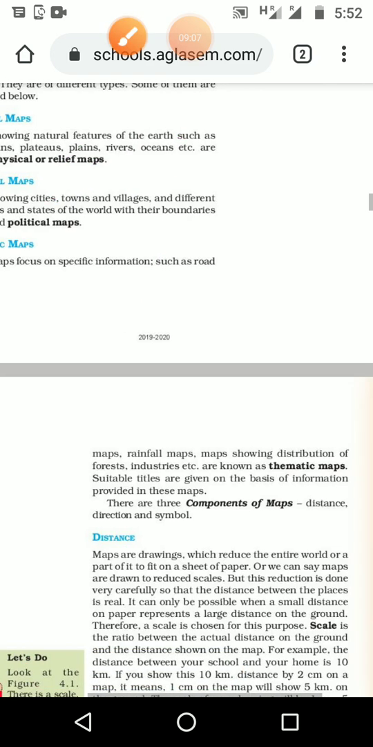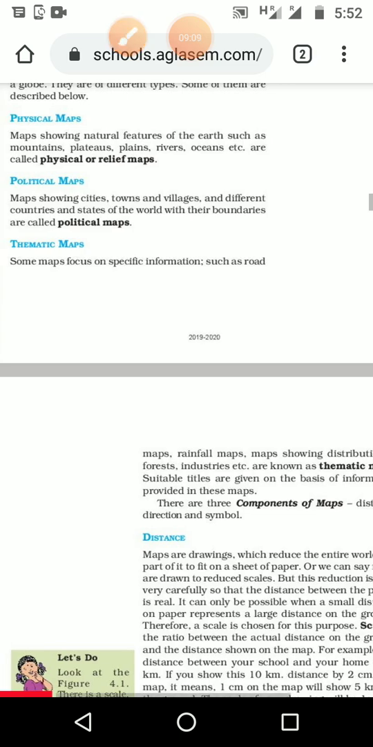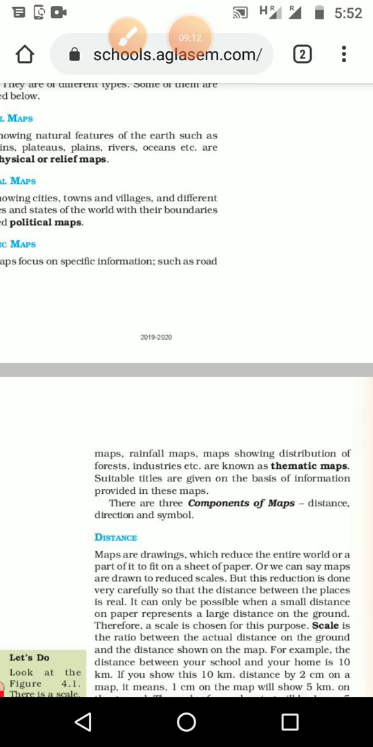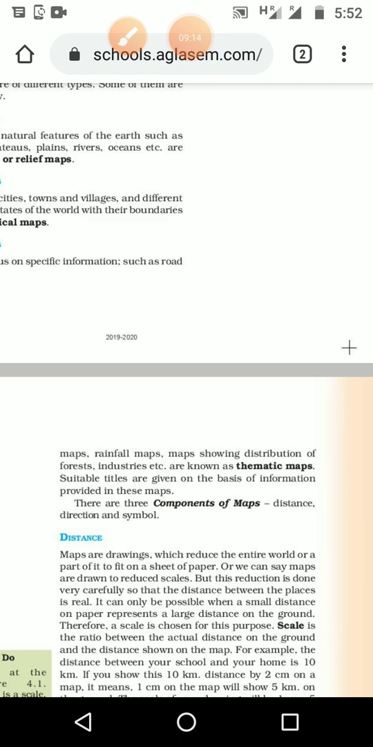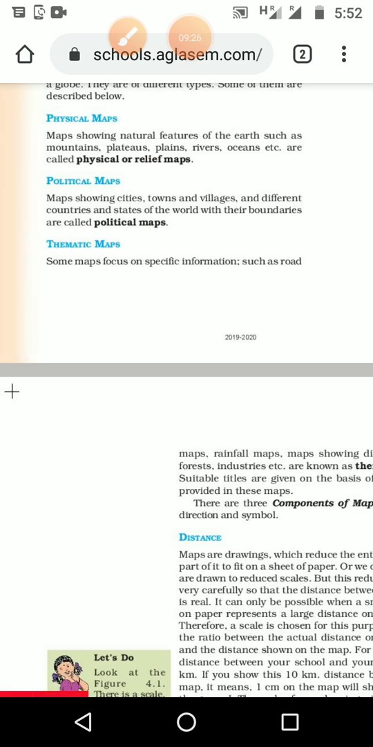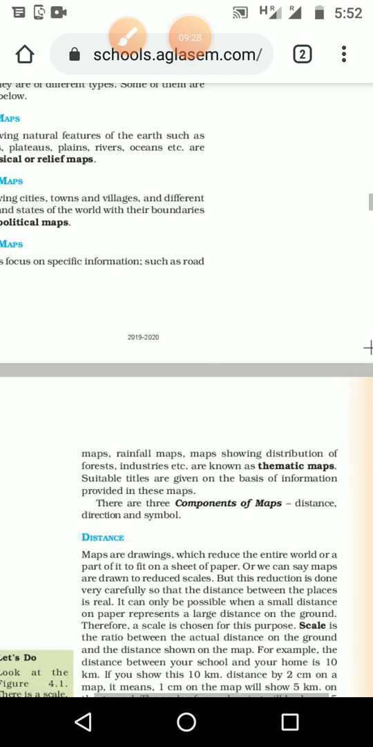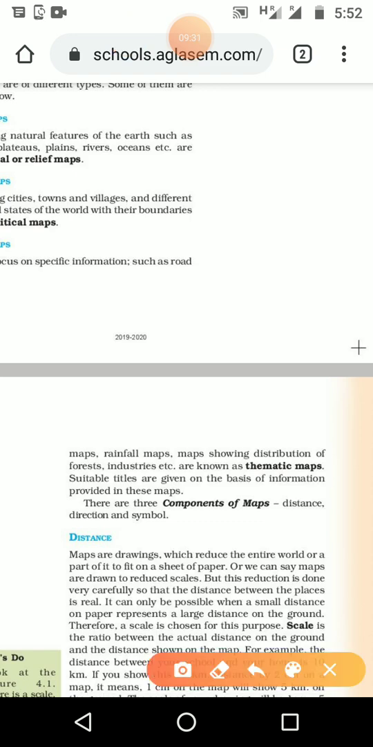Then the third one is the thematic map. Some maps focus on specific information such as a road map, rainfall map, or maps showing distribution of forests, industry, etc. These are known as thematic maps. In our textbook itself, I will show some examples. In the thematic map, according to the particular theme, the particular idea we want to stress, we use road map, Indian railway map, rainfall map, forest map, industry map, different maps like that. That is known as the thematic map.